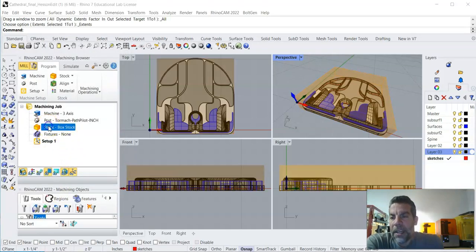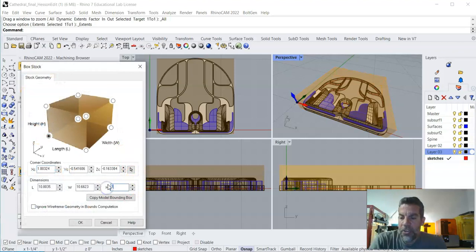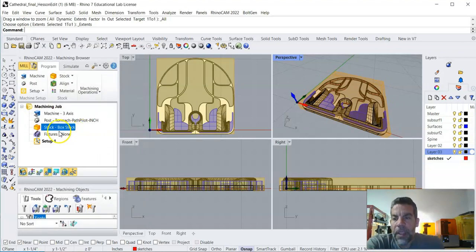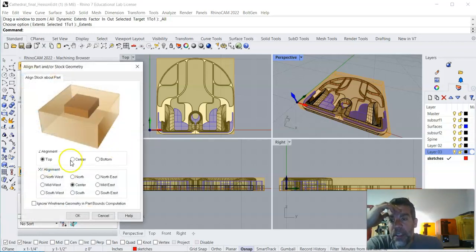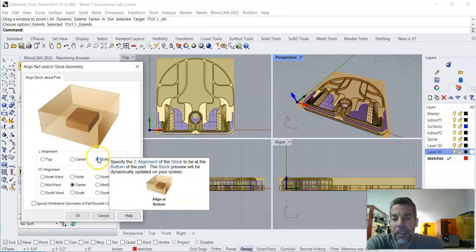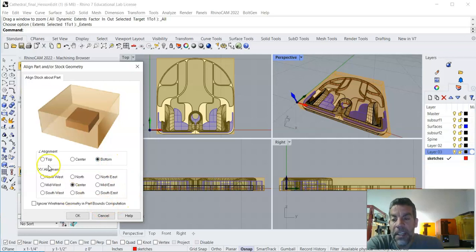If I go back and I make my stock 1 inch, right, and I hit OK, it would matter a little bit because I think your part was saying 0.99, but when I align this, you'll notice that if I change this, if the part is the exact size of the stock, it doesn't matter where you have that.